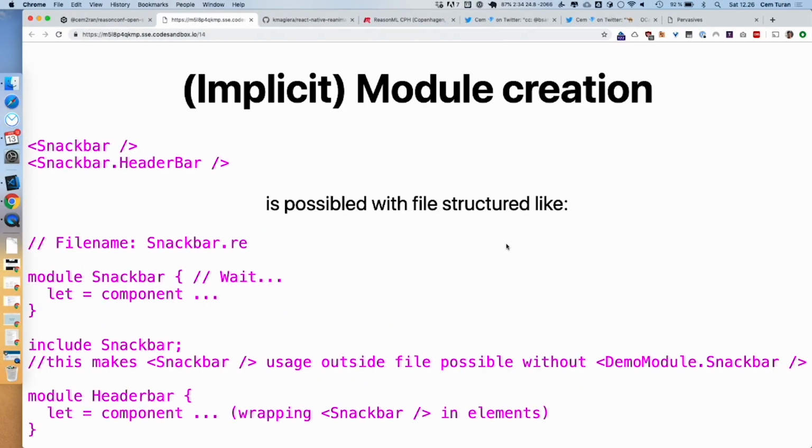Yep, and then there's this concept of modules being created implicitly by just creating a Reason file. If you have a Reason file called snackbar.re, it will already be a module. And if you add module Snackbar inside of the snackbar file, you actually have to access this through Snackbar.Snackbar. And this, again, wasn't totally obvious to my colleague either.